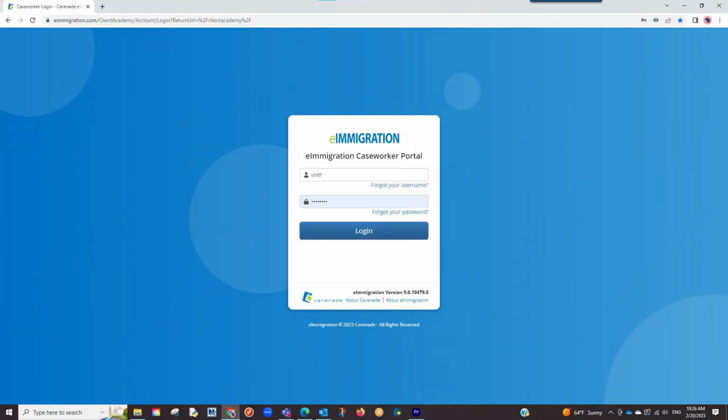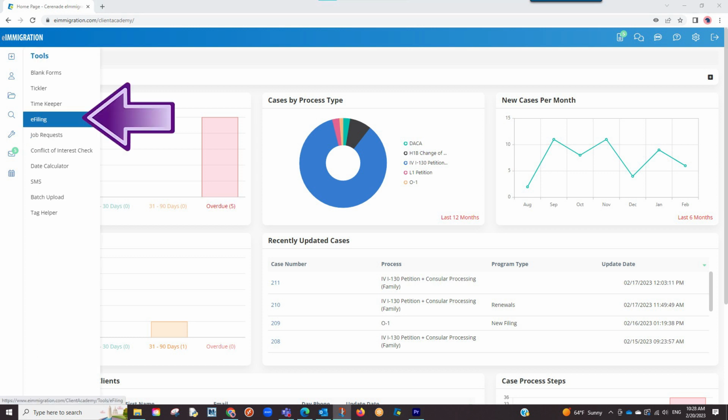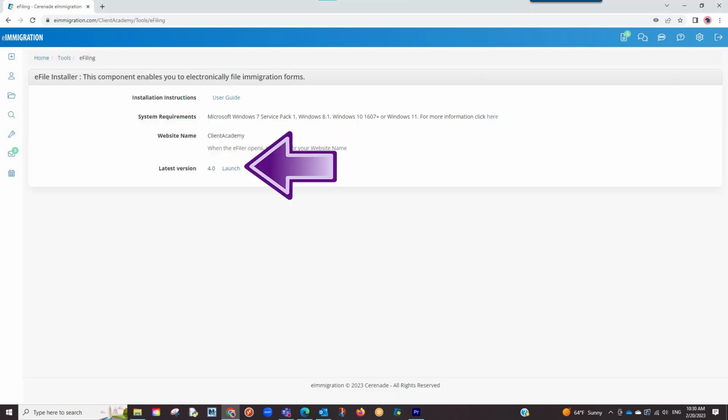Let us log into the caseworker portal. The first thing we want to do is download the e-filing application. Let us go to the tools to the left and select e-filing. You will then see the launch button. Proceed with downloading and installing the e-filer. Please note that if you already have the e-filer downloaded, you do not have to download it again.